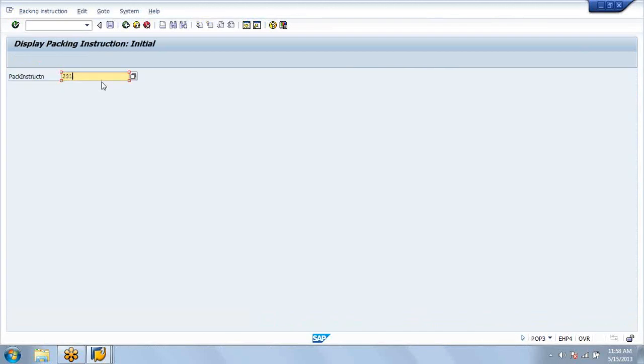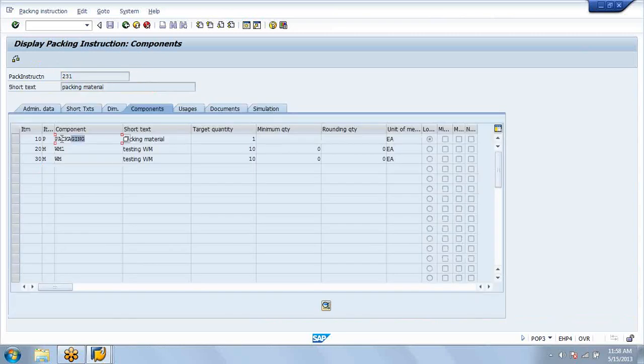So in this you see which packing material is used. Okay. So we have maintained a packing material. So which all the materials are allowed for this WM1 and WM2? How much quantity is required? Okay. So these are the packing instructions maintained in the system.